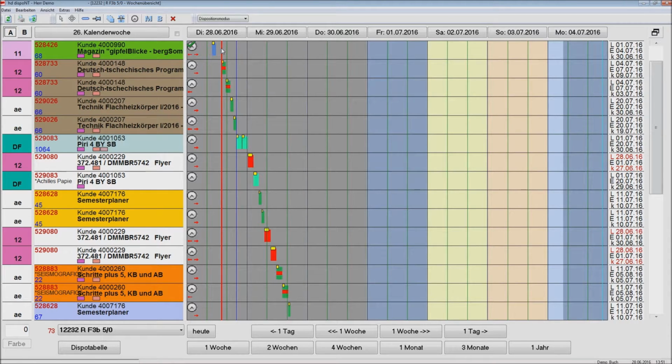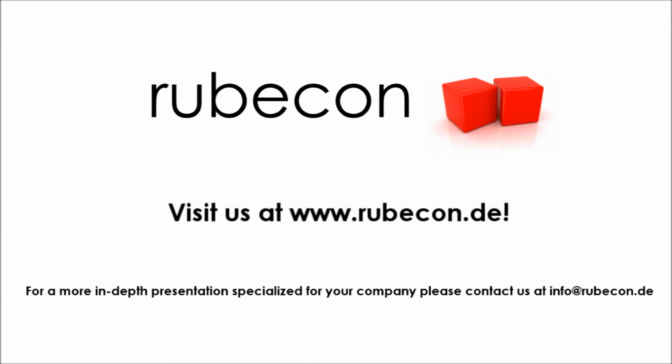The block manager allows you the creation of production blocks, which minimize setup time and cost on machines between processes of different jobs. This concludes our short introduction to the production planning tool hd-dispoNT.